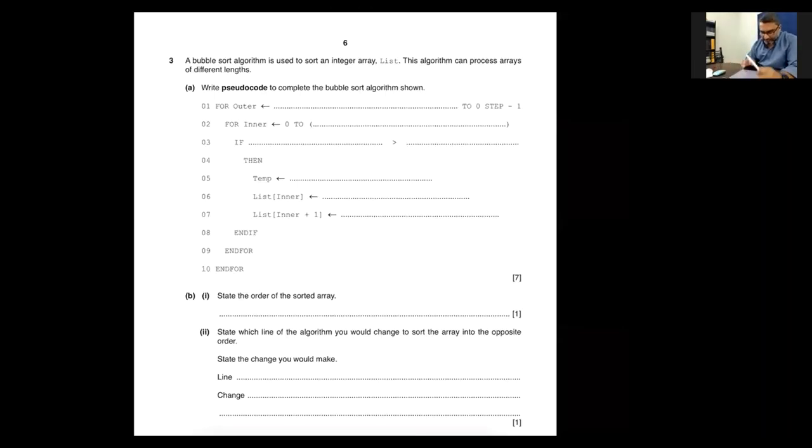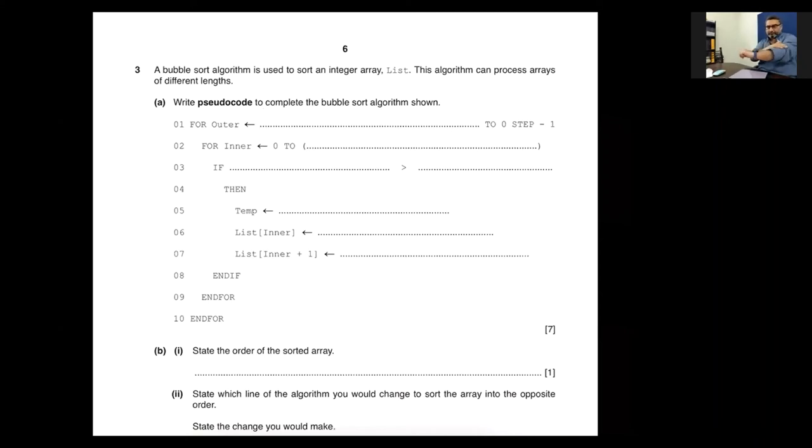In this question 3, October, November 2018, a bubble sort algorithm is used to sort an integer array list. This algorithm can process arrays of different lengths. So write pseudocode to complete the bubble sort algorithm.